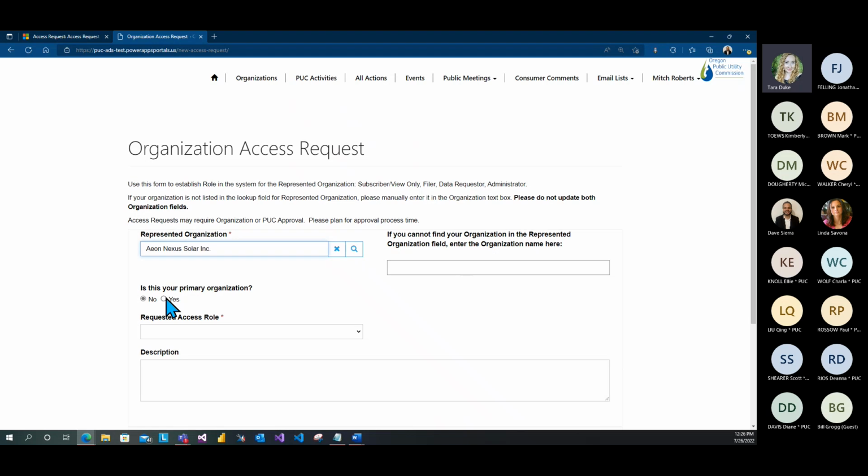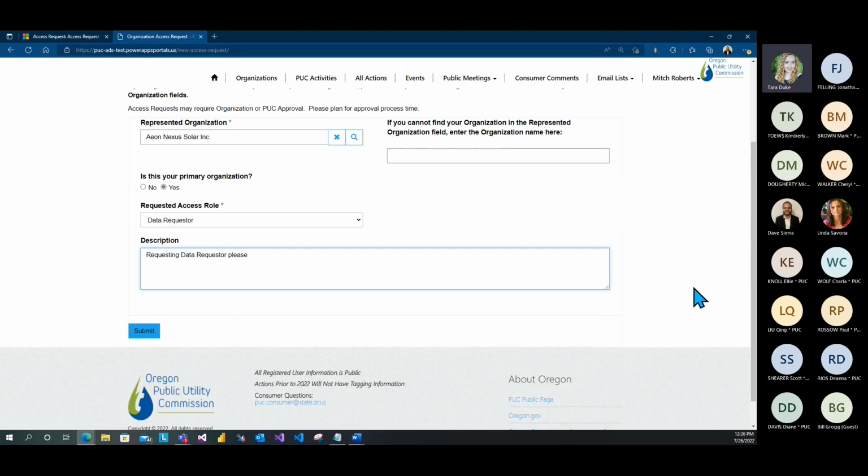All right. So again, we're going to say that this is our primary organization. And this time we're going to request the data requester role and add a description really briefly. From what I can see, a lot of you have already gained access to different orgs through the portal in previous UAT sessions. I'm sure some of you might have gone through this already, and it might be repetitive, but last one. So we'll click submit.